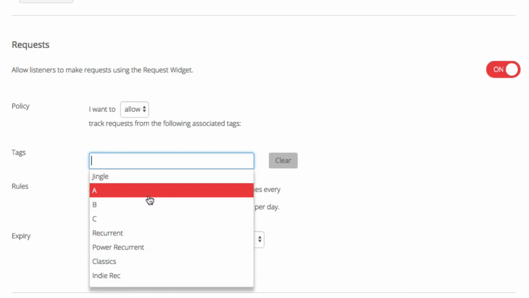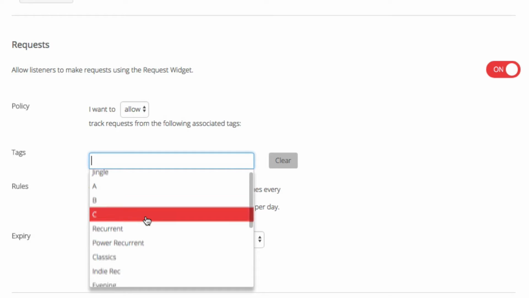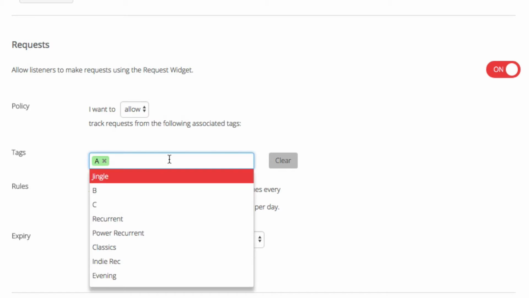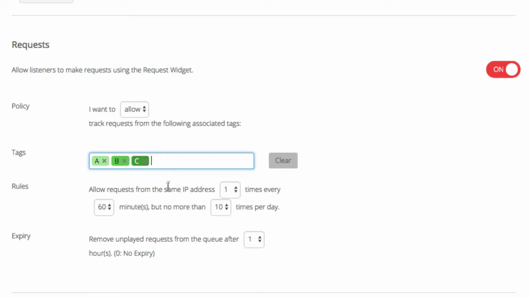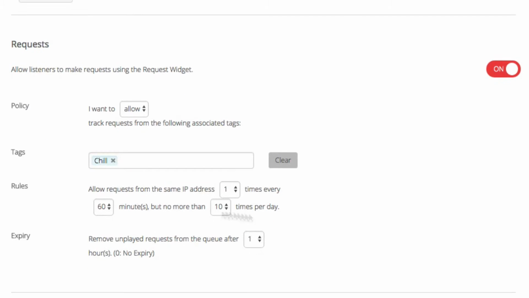So I might just want to only allow people to request music from the A, B and C list, and I don't want to give people access to the wider music library we have here. So what I would do is I would just add those three tags onto my request widget. That means only music with those tags applied will be available on the request widget. Okay, so let's head back onto our test station. So that gives you a bit of an explanation as to how the actual request tags work.